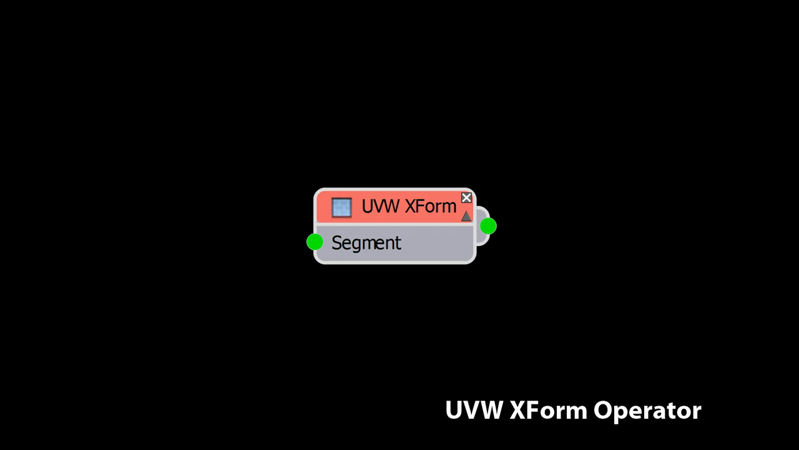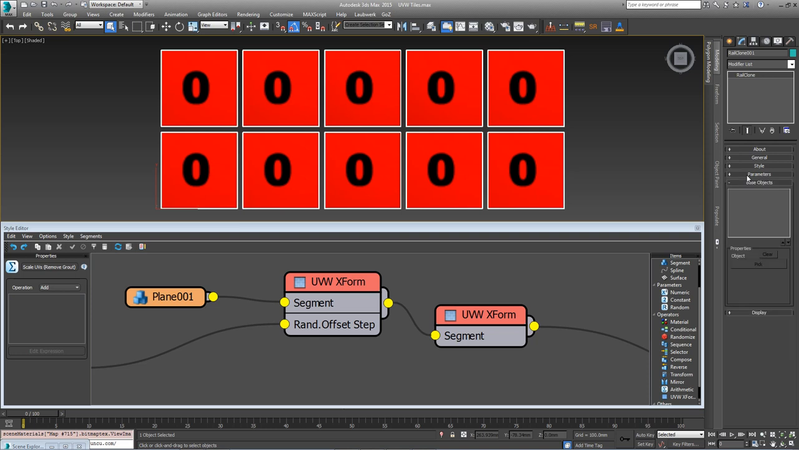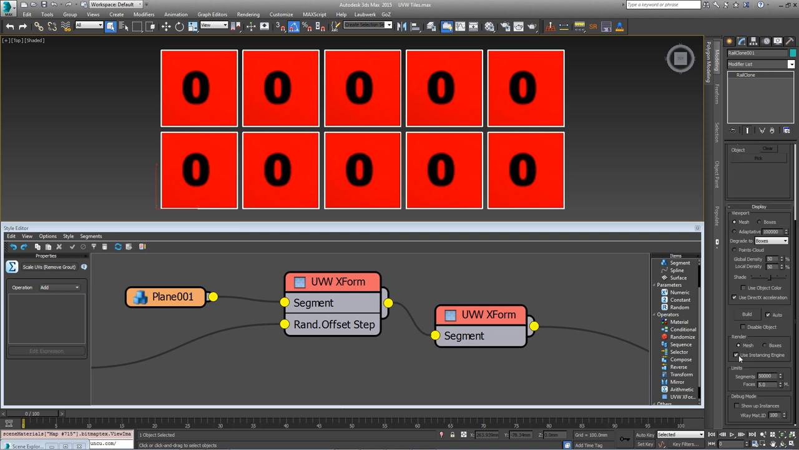This allows you to easily edit and randomize the offset, tiling, and rotation of existing UVW coordinates. V-Ray is required to maintain instancing when using this operator. However, other renderers are supported by disabling instancing. To do this, go to the display rollout and turn off Use Instancing Engine.